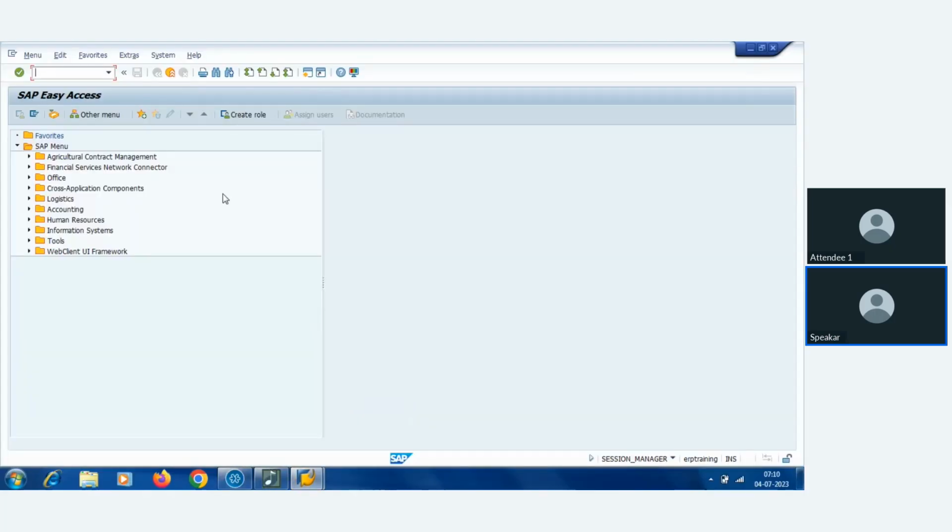Today we are going to discuss availability check. So what is availability check? Availability check is nothing but checking the available goods or stock in the plant to confirm into the sales order.